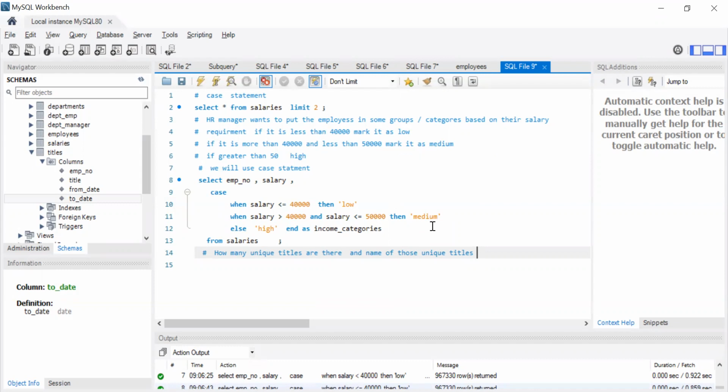Okay. So senior engineer, staff engineer, senior staff, associate engineer, and manager. यही same names are there.